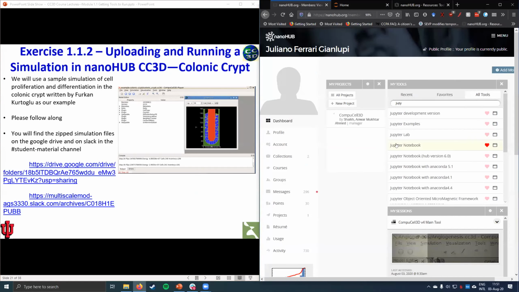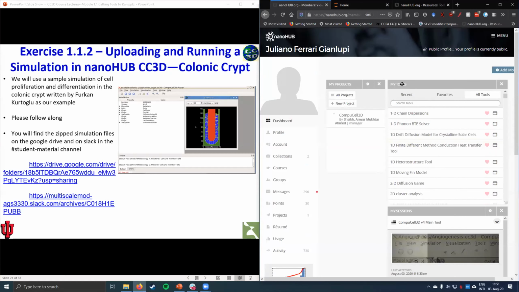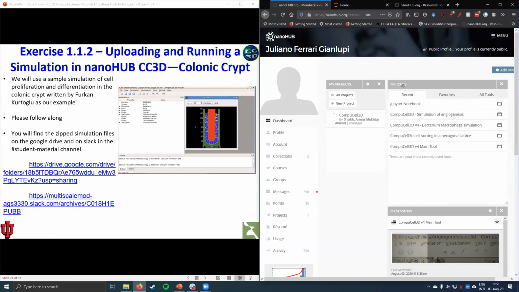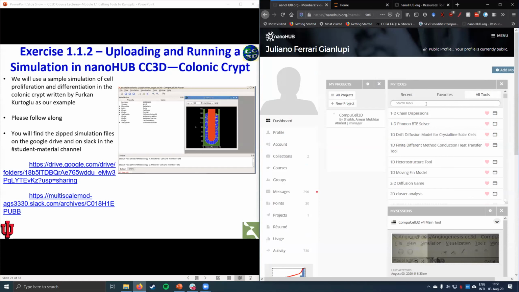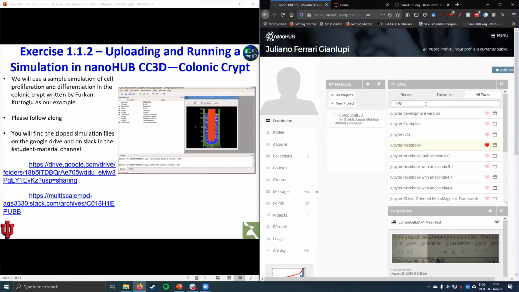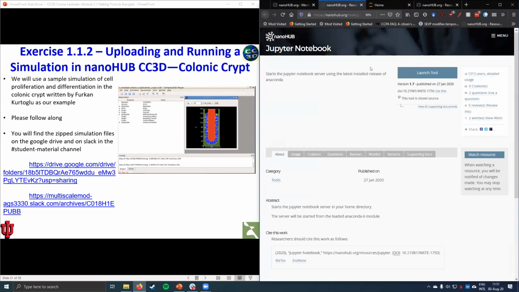To get to Jupyter, you go back to your dashboard. Same thing as we did with CompuCell, really. You find the My Tools. It's probably going to be in Recent. You select all tools there, and you search for Jupyter with a Y. Then it should be there, Jupyter Notebook. And again, I recommend favoriting by hitting the heart. Then you open it as any other NanoHub tool. Click the name and click Launch Tool.